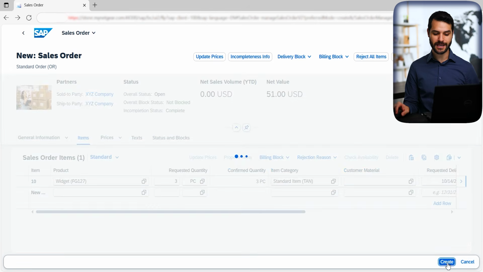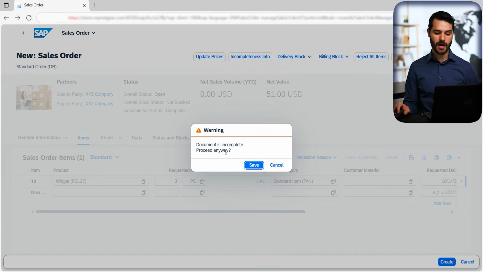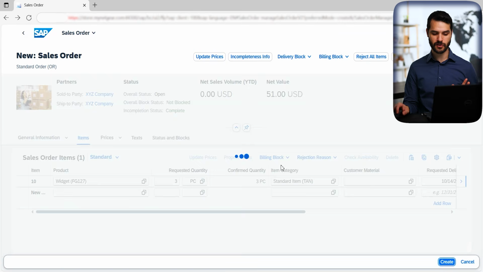We're gonna come down here and hit create. And it's gonna say document is incomplete, proceed anyways. Now I actually could hit okay, because notice it only says it's a warning. It's not an error. It does have enough to move forward. It's just not happy about it. So in this particular case, let's say cancel on that.